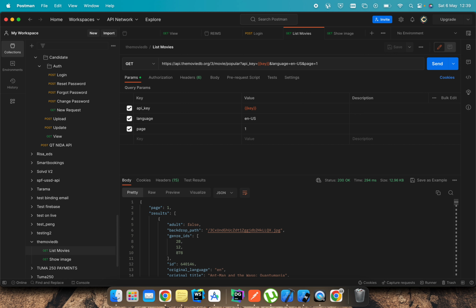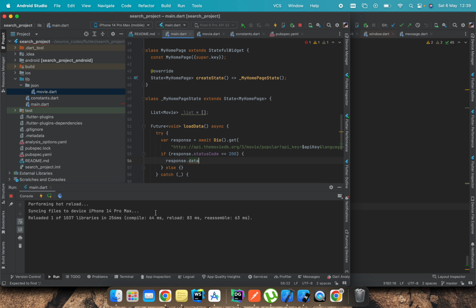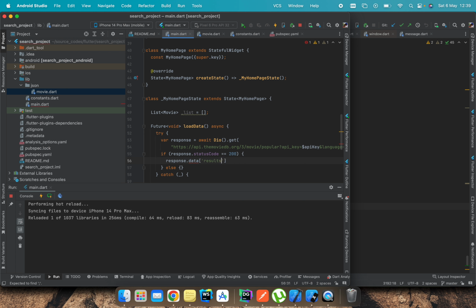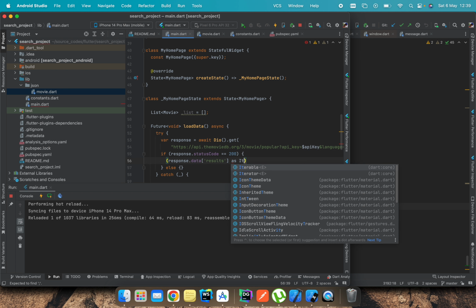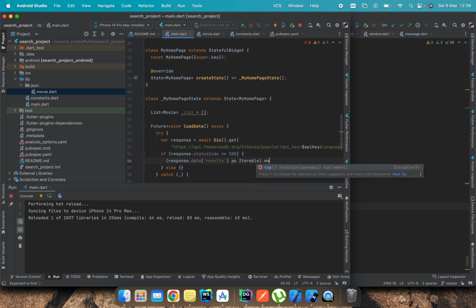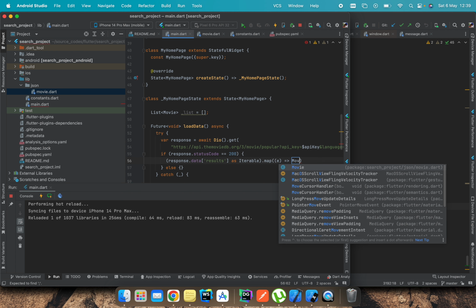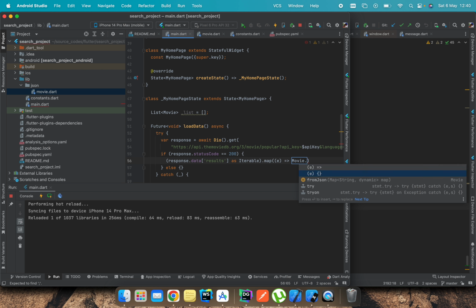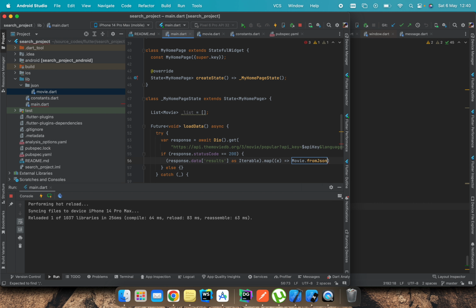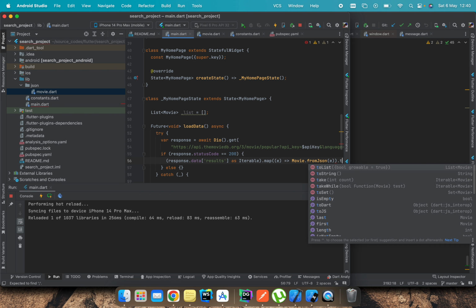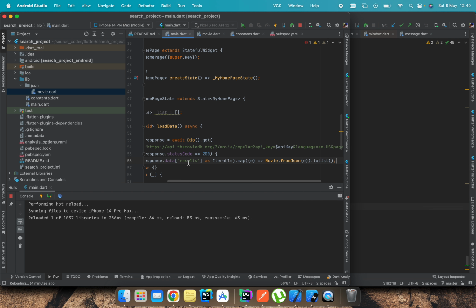So with the map, to access the nested array, we use this key called results. We hold the data like this, and as you see, this variable is iterable. We cast it to iterable, then we call map, and we declare the movie constructor. Then we have our data as list.